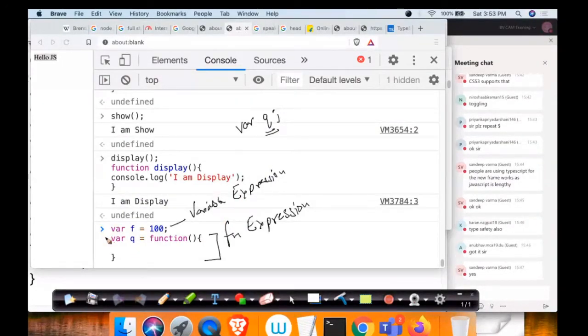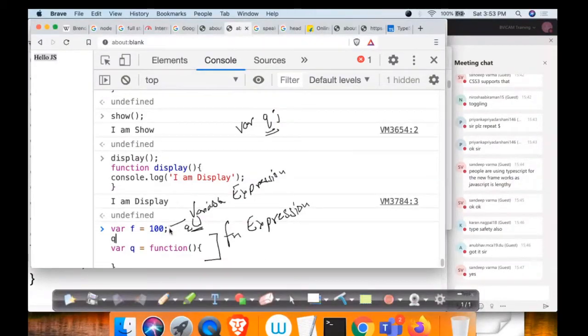So if you try to do q calling before it, it means I am trying to do this line of calling, it will generate an error. It will generate an error because you use var q equals to function.